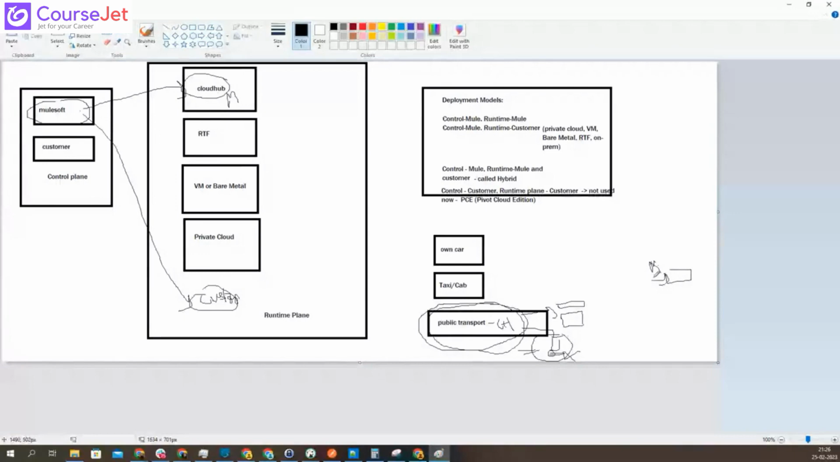Behind the scenes you know that CloudHub is using AWS, right? So let's say some upgrade is there, some patching needs to be applied. That will be handled by MuleSoft only. Customer doesn't need to check whether any patching or upgrade is required, or whether services are down or not. That will be handled by MuleSoft only. So this is like public transport. In public transport, this is your CloudHub.